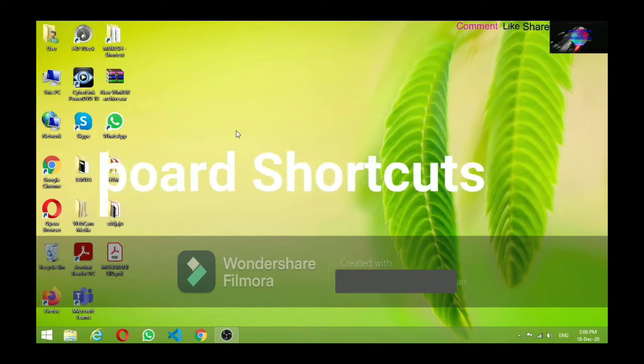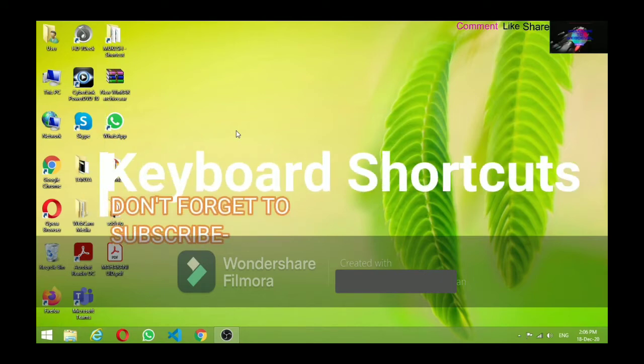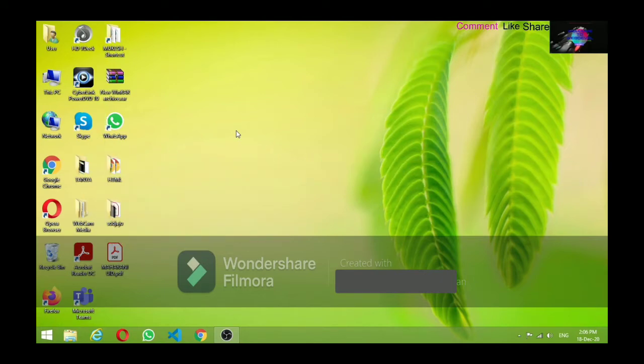So today I will show you some keyboard shortcuts. So let's start.